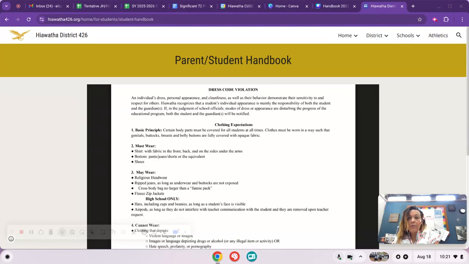So you may wear religious headwear, and ripped jeans as long as underwear and your bottom are not exposed. Crossbody bag no larger than a fanny pack. This seems to always pertain mostly to the girls. But those crossbody bags, that's totally fine with me. But a big, huge bag, we're not doing that.